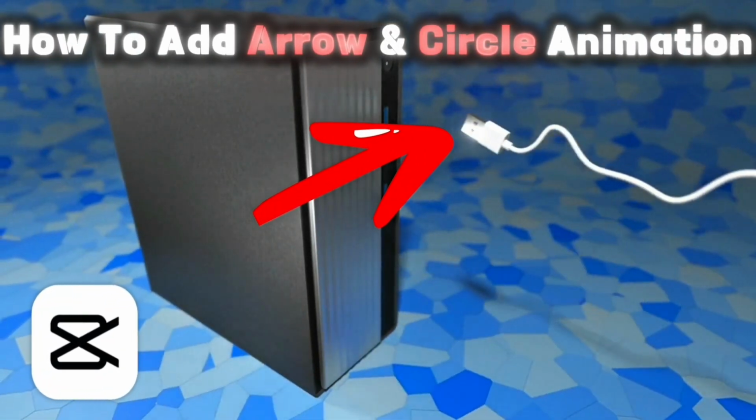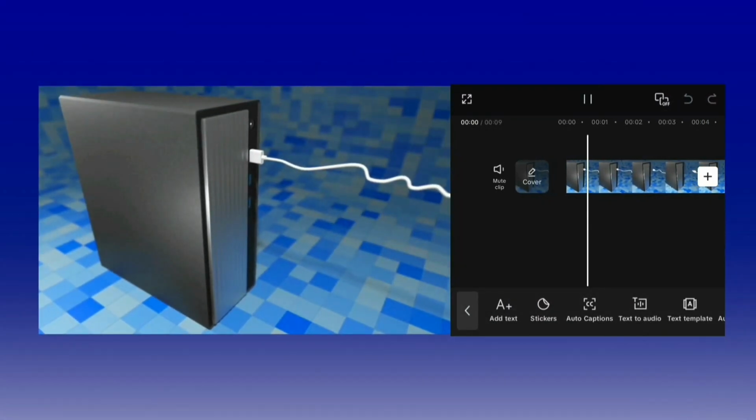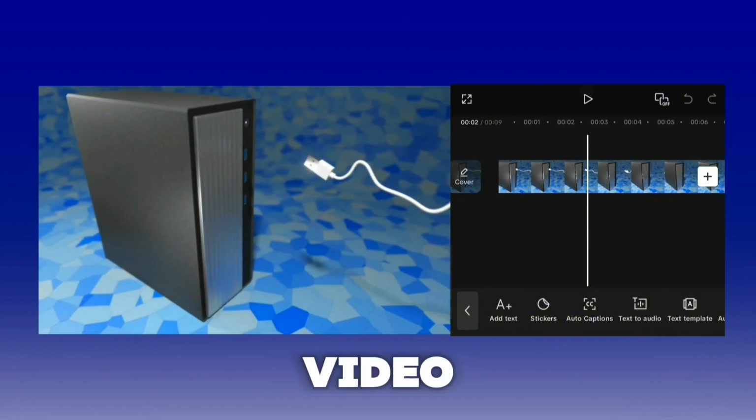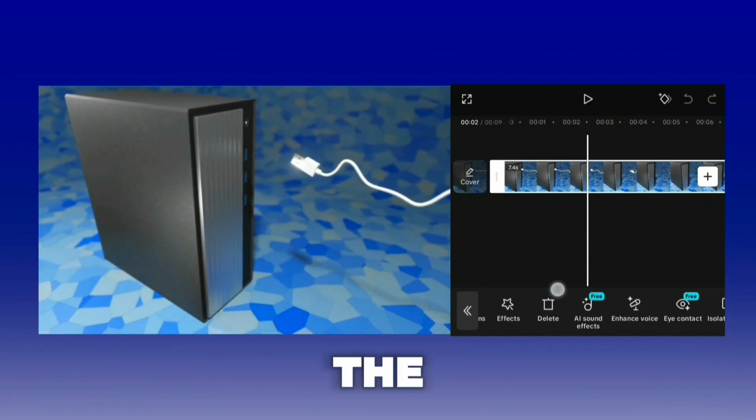Hi guys, in this video I show you how to add an arrow and a circle for marking anything in CapCut Mobile. First, upload the video where you want to add the markings. Find the video moment where you want to add the arrow.